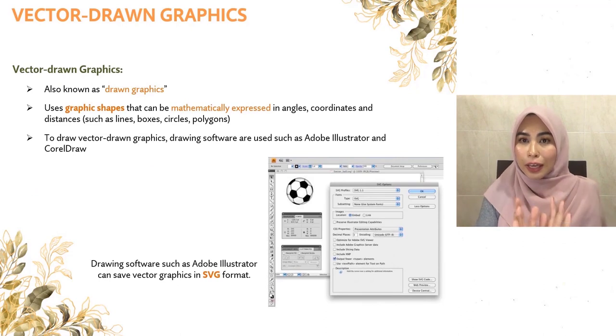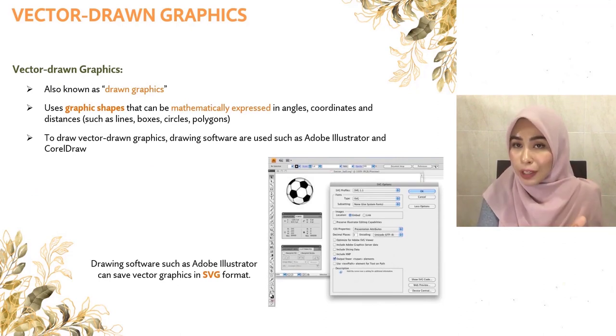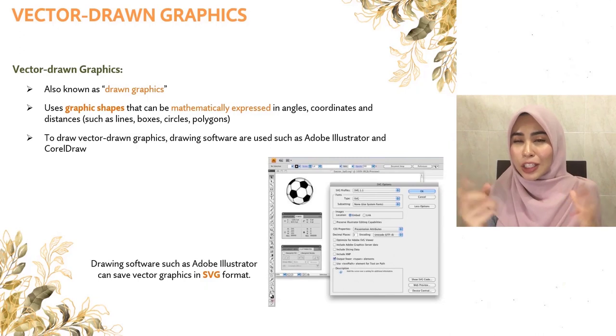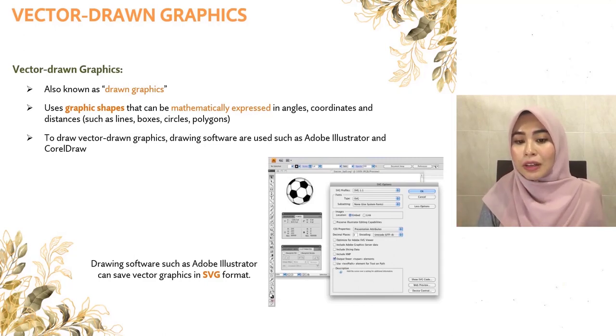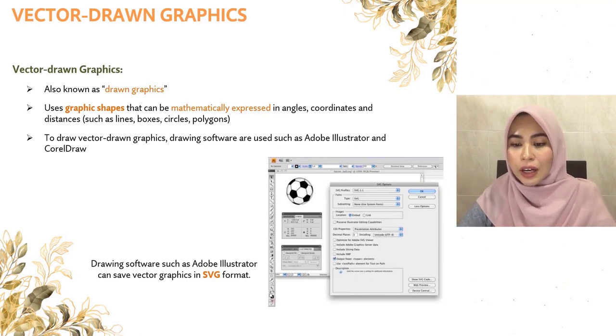Now, again, bitmap is a paint graphic. Vector is a drawn graphic. When we talk about things that we draw, imagine when you draw things, you use pencils, right? So you're drawing lines. When you draw lines, it means that you're working with vectors. So vectors can be created using graphic shapes or lines that can be mathematically expressed in angles, coordinates, and distances. So everything is drawn very quickly. To draw vector graphics, drawing software is used such as Adobe Illustrator and CorelDRAW. So you can actually create vectors inside Illustrator.